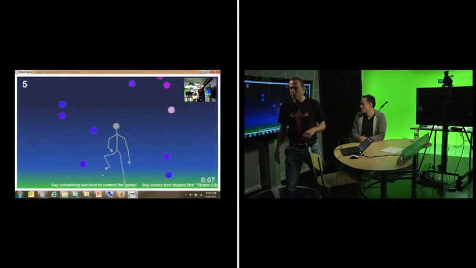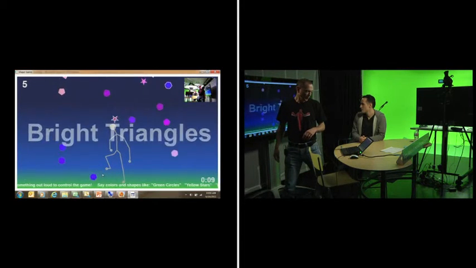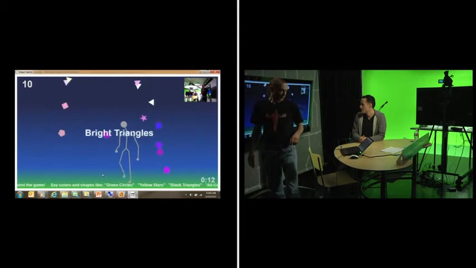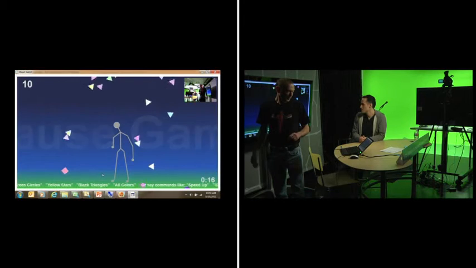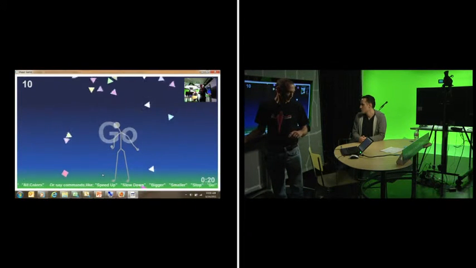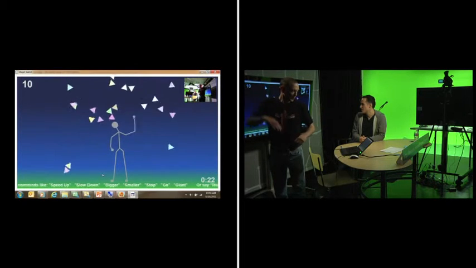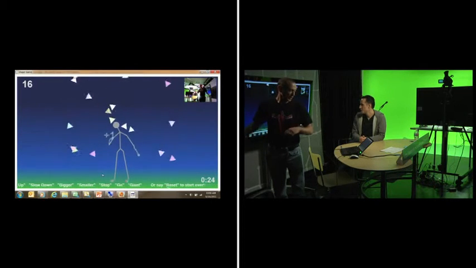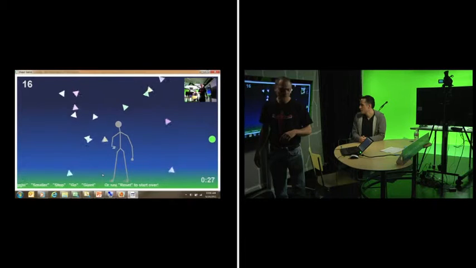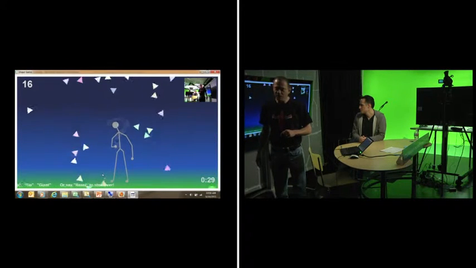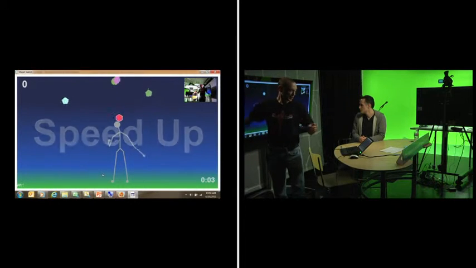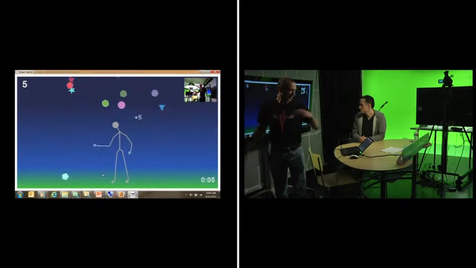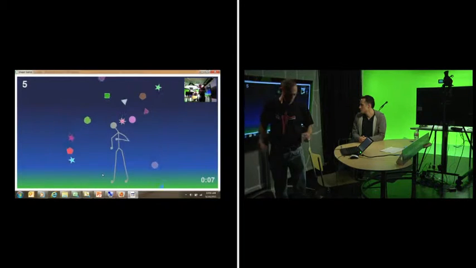So I can say red triangles, right triangles, pause game. So now the game stopped. Continue. Love it, love it. Along the bottom there, you see the grammar that I can use. Reset. There you go. So this specific game uses both skeletal and the speech API.